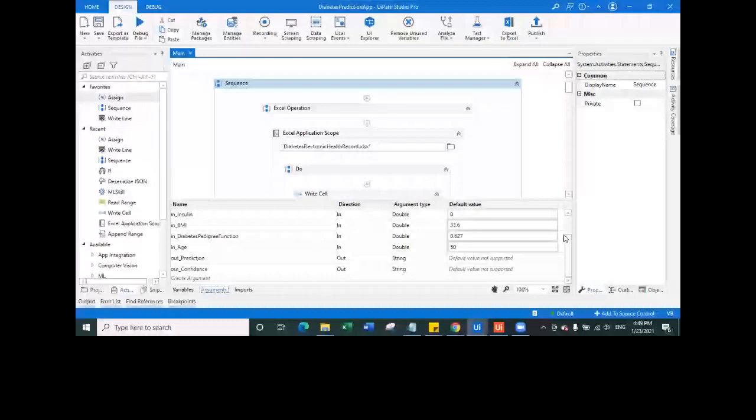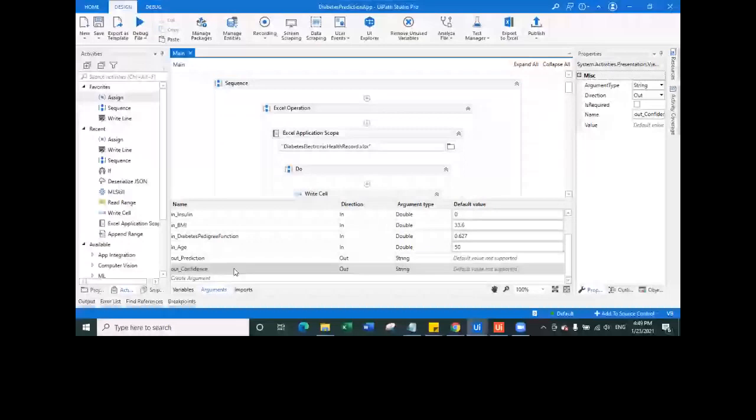And I'm passing two values outside. One is prediction and another is confidence. Now the values which I'm taking as input from the argument, I'm storing that value in an Excel file in a specific way.